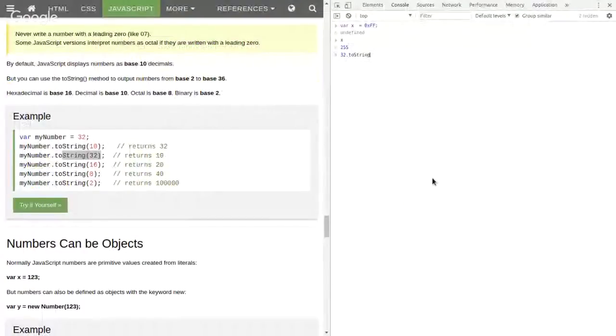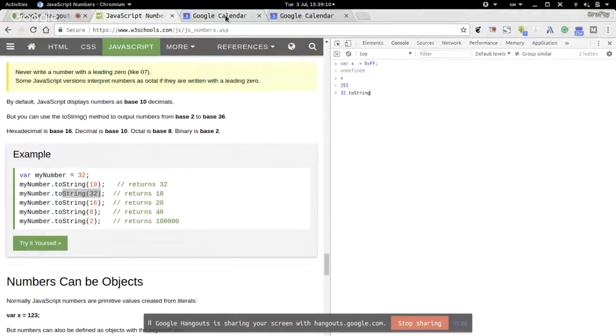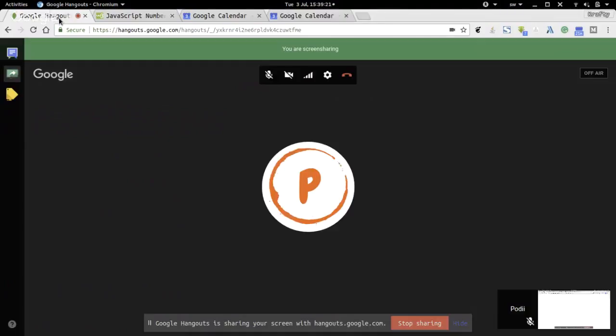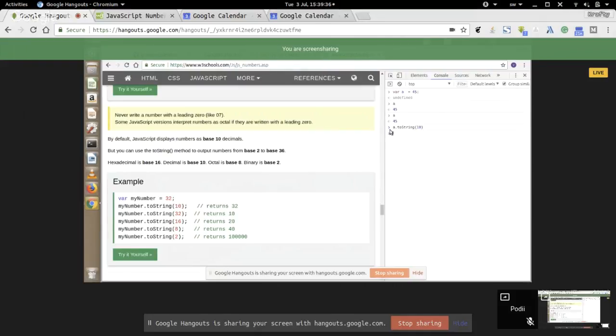So, assuming we have our A there. We want to convert it, and by default it's base 10. So toString, then this is base 10. If A is 45, I think it will just be 45, because it's already in base 10. In this case, it's already in base 10.